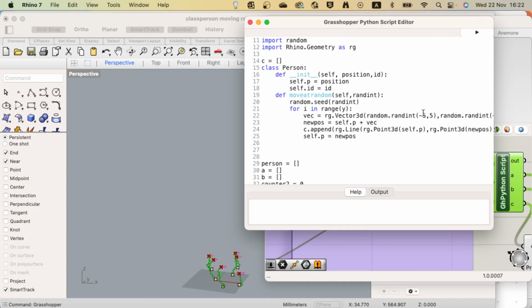In this case, I have a class called person, and the only thing I'm adding to that person is their position and their ID. Right? I'm giving you 2 attributes. So it's kind of like an extended variable, if you think about it. That person has a position and ID, and it has the ability to move at random. So I'm creating this crazy person that has a position and is able to move at random.